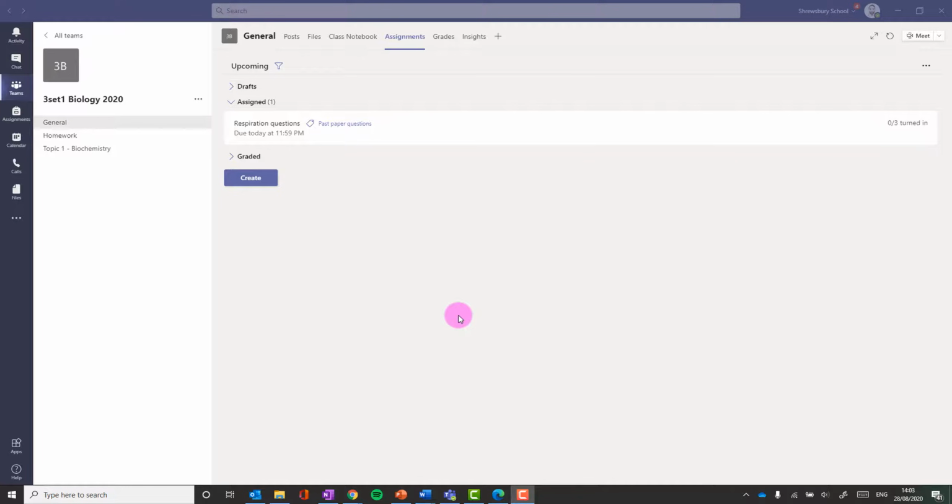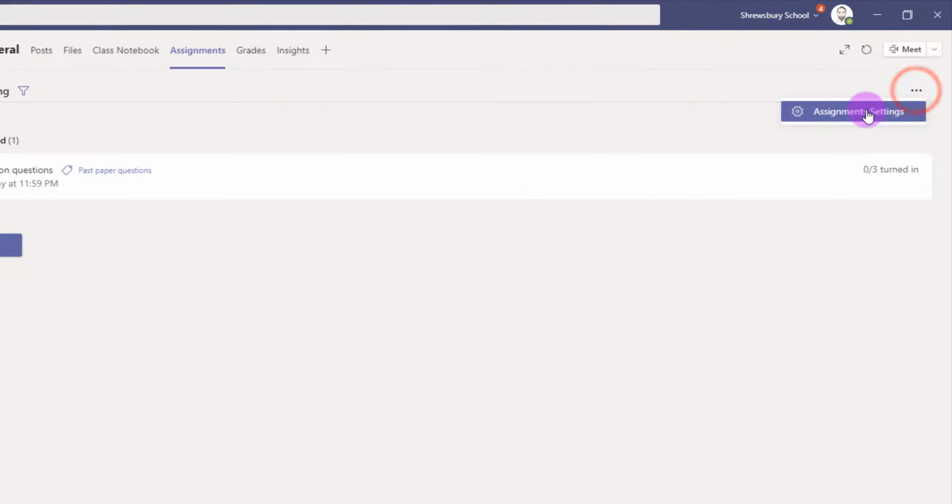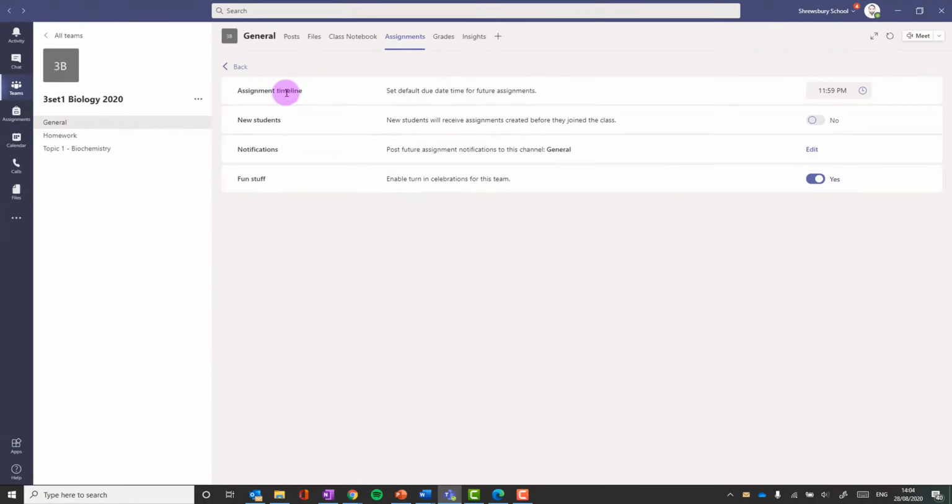So something that's really useful are the assignment settings. When you are on your assignments tab for that class, and you click on the 3 dots at the top right here, you can get to assignment settings. So on here, you can set the default due date time for future assignments, so you can give a standard time for that. You can choose whether new students who get added later on to the class end up getting all the previous assignments that they've missed out on or not.